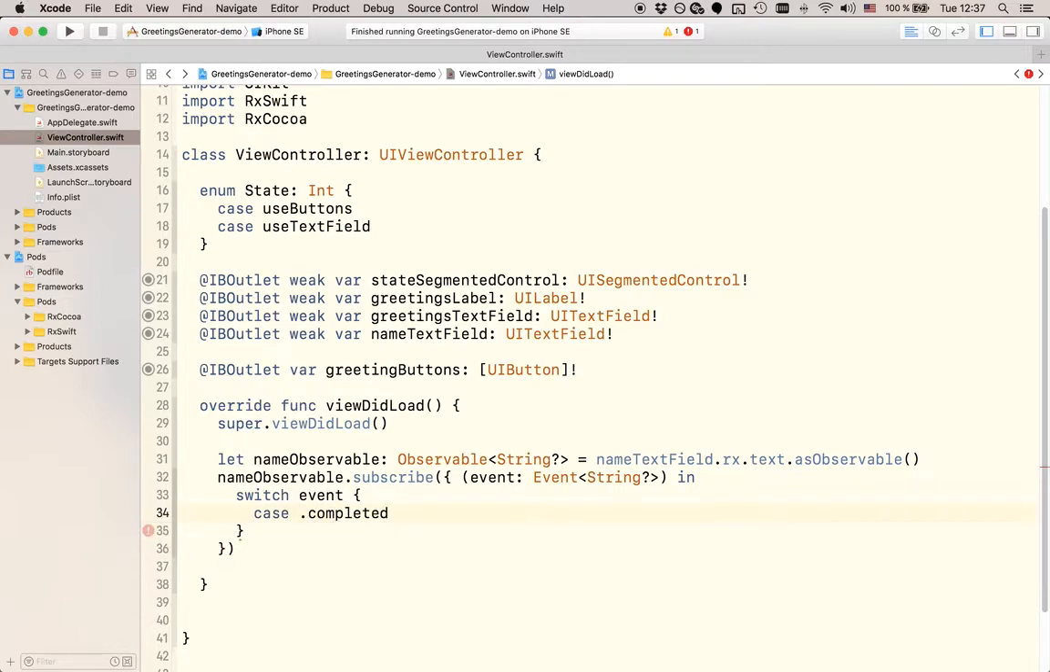So first we have the completed event. And in fact, because we're using a text field here, we don't actually have to worry about the completed and the error cases, because a text field will just emit next events. It will never emit a completed or an error event, because it will always be able to receive new data as input that it will emit in next events. So we can actually ignore these two cases, or we don't actually have to bother implementing them.